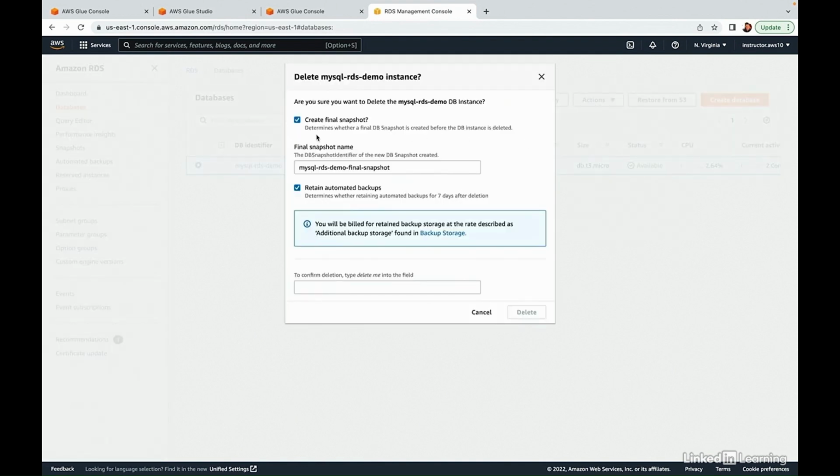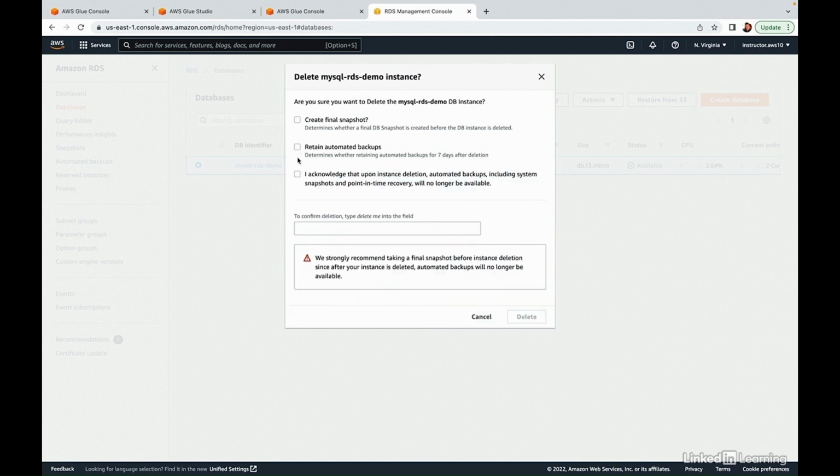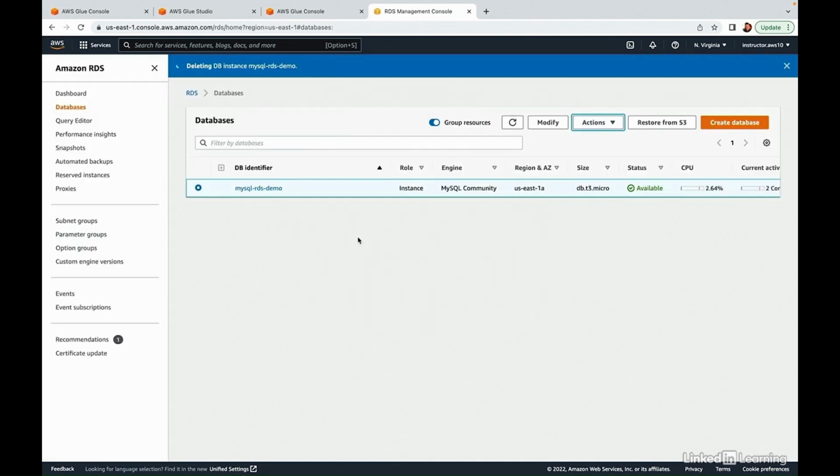Here you'll have to answer a few questions. Say no to Final Snapshot, because we don't need this data, and a snapshot could sit around and incur some charges for you. Do not retain automated backups, and do acknowledge that all this data is going away by checking the third box. Type Delete Me to confirm, and click Delete.